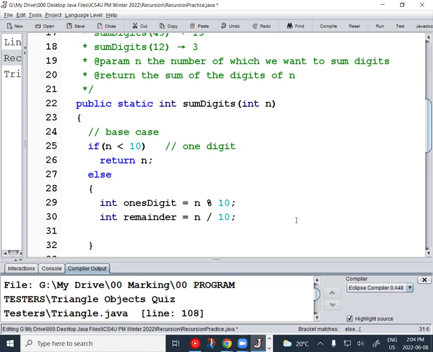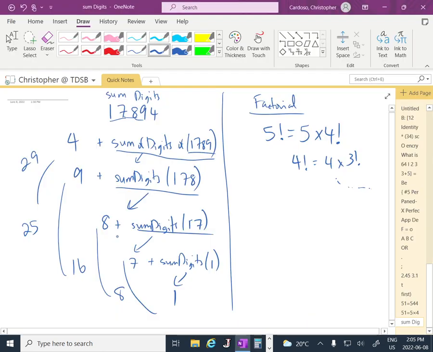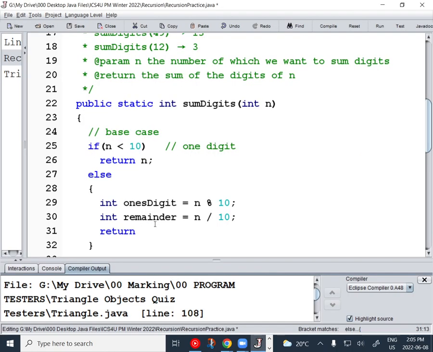Then we have to return something, right? So we return. Now we think about how we did this recursively. We did this by doing the rightmost digit plus the sum digits of the rest of it. So what's that statement there? Sum digits of remainder. Okay, so that's the solution there.